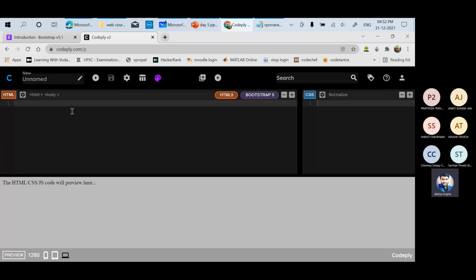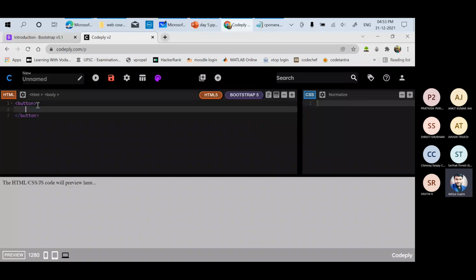If you want to use Bootstrap in VS Code, I will tell you tomorrow how you're going to use Bootstrap in VS Code. For now, just know how it works. Okay, so first of all, let me teach you about buttons. How is a button basically defined earlier? You just write a button tag, something like this, and write something like click me. See, you just got a button like this.